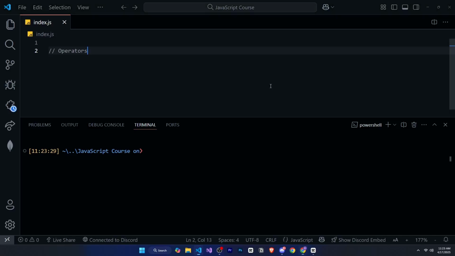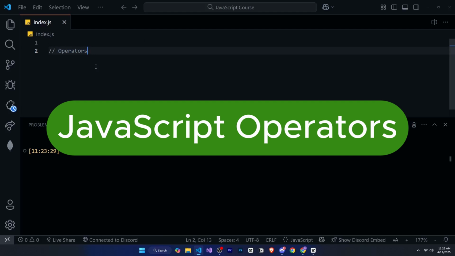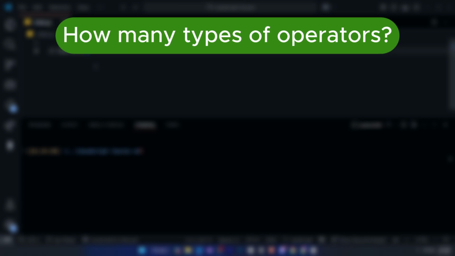Today, we're diving into one of the most important parts of JavaScript: operators. If you understand these, you can do magic with logic. These operators are what make your code smart. They help your program do math, make decisions, compare things, and much more. So, how many types of operators are there?